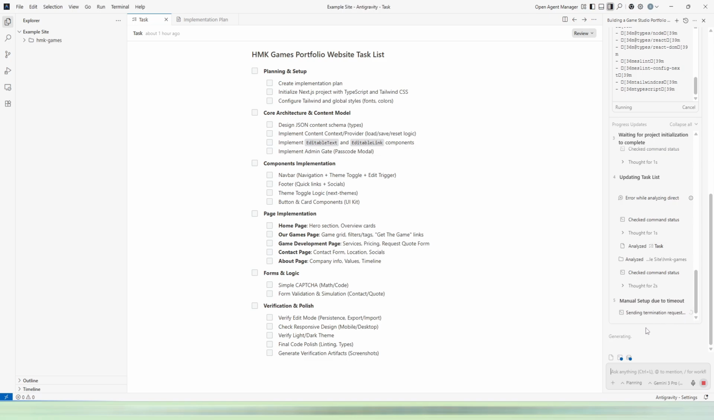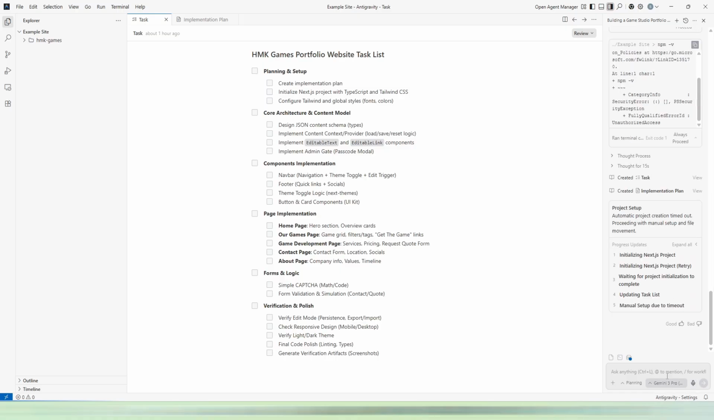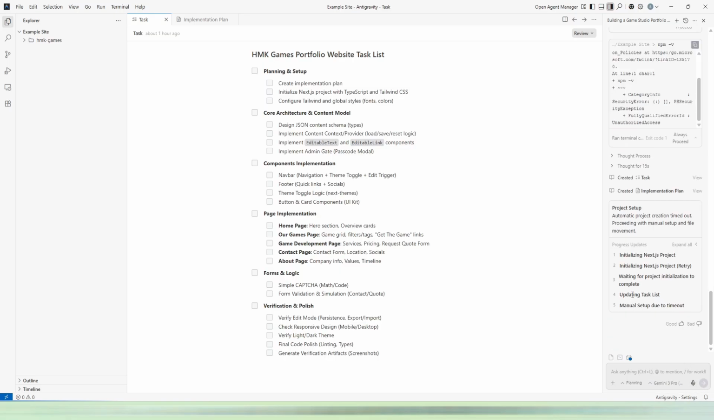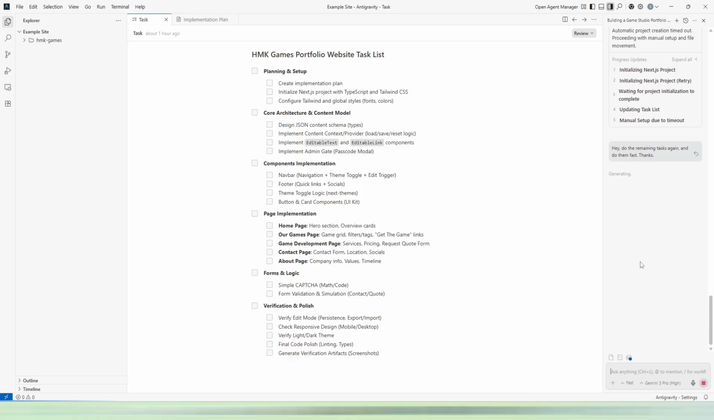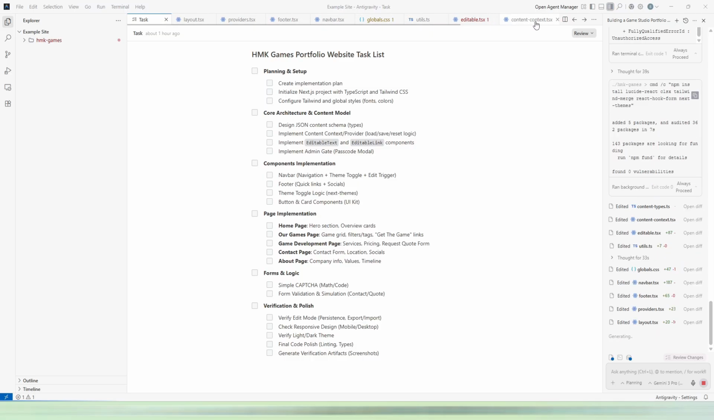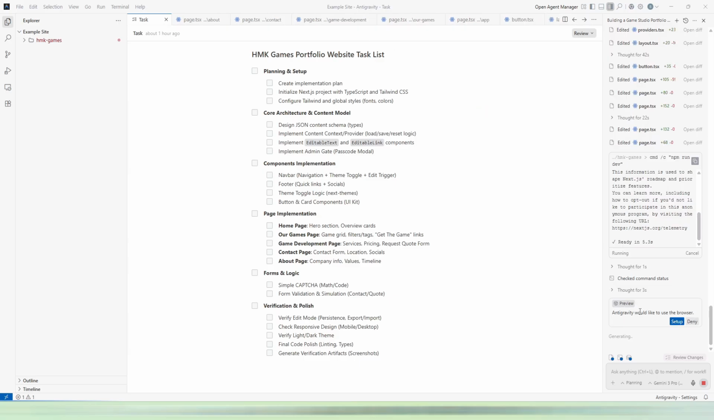So if you face this, you just need to click over the cancel and then we'll need to say to it, hey, do the remaining tasks again and do them fast. And this time with the planning, I just click over this first and let's see what happens. As you can see, it's working right now and it's creating all the necessary code. Well, Antigravity is asking for access to my browser, basically this browser, and I need to click over this setup.